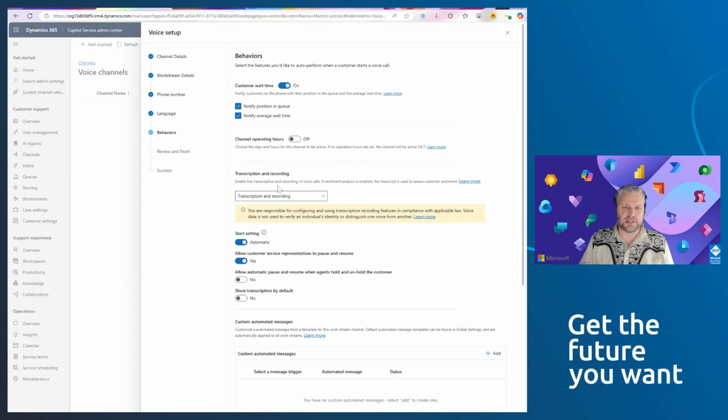Then behavior. This is obviously a very important screen. On the voice channel, you can set a few different kinds of behaviors. Basically, the basic settings: if someone calls, how does this channel behave? Do we want to notify the customer about their position in the queue? Do I want to notify them, hey, you're sixth in line? Or do I want to notify them about average wait time? Mind that average wait time is an average, it is not a real wait time. So it can actually say, hey, the average wait time is 6 minutes while it is his turn in 20 seconds, right? So position in the queue is obviously much more accurate than the average wait time.